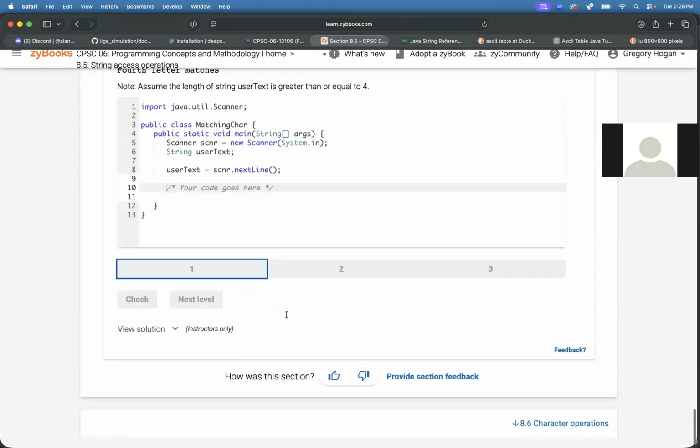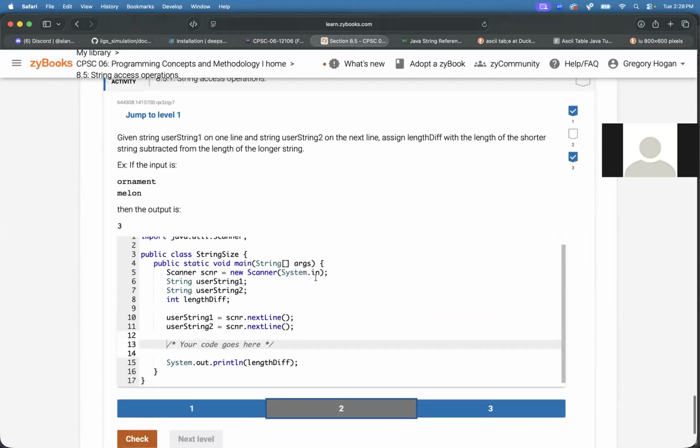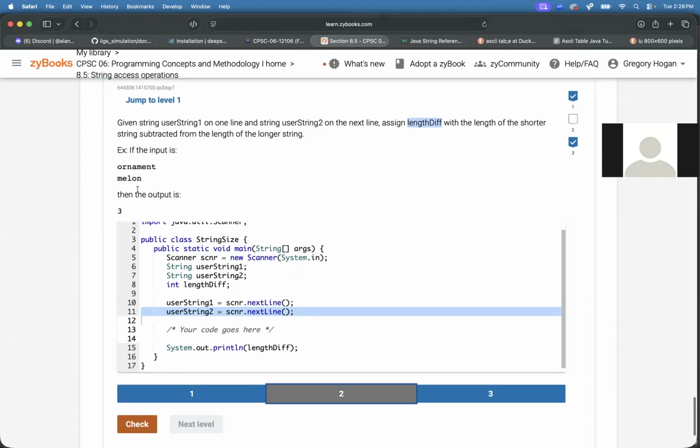All right, let's do challenge activity. Let's do number 2. What is it? So, given string user string 1 on one line. All right, there it is. And string user string 2 on the next line. There it is. Assign length diff with the length of the shorter string subtracted from the length of the longer string. So the problem here is that we don't know which string is longer in general, right? Like, because they could type the words in whatever order they want. So this is actually a bit sneaky.